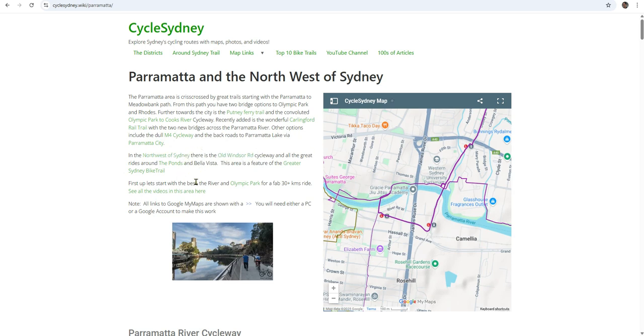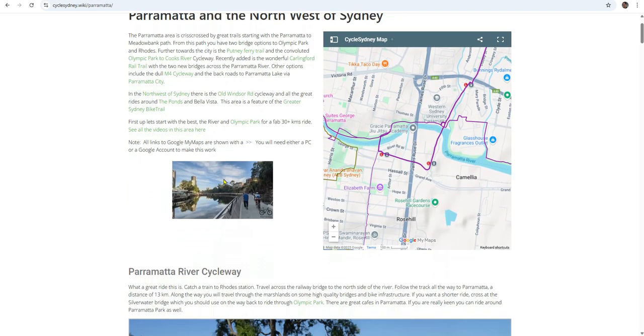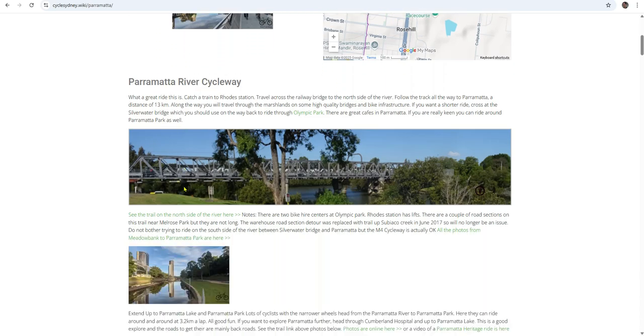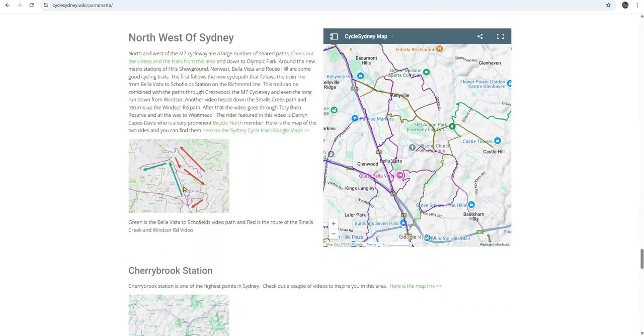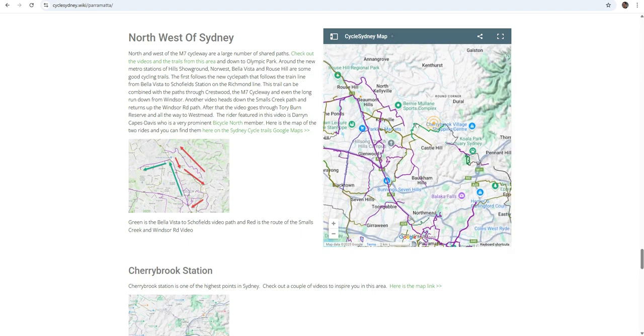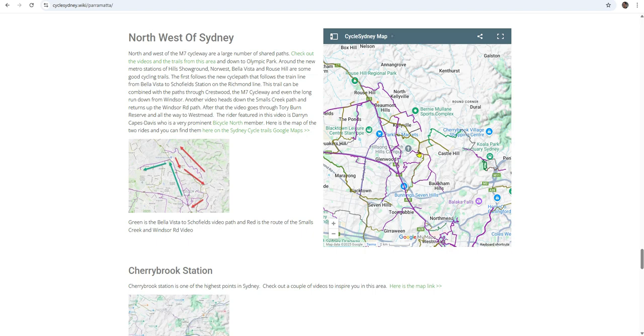Okay, so let's just demonstrate one of the hyperlinks, the green text. So I'll go to the northwest of Sydney, which is quite a long way down the page. And there, on this page, I actually have a separate map to cover this area. Some very, very good cycling here, and you'll be surprised how far you can go in this area. 35, 40 kilometre rides on shared paths are very possible.